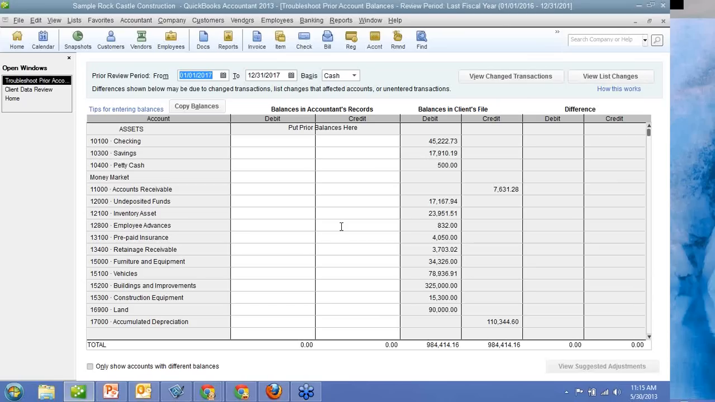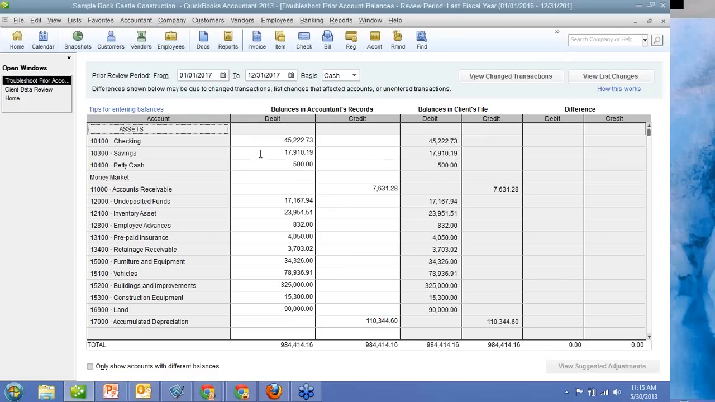Once you're using Client Data Review and you've saved your first review and you've marked the review complete, it will put those prior balances in here. But the very first time you do this, there's no balances in there. So what you can do is you can actually copy the balances. And what this does, it'll copy the current balances that are in the client files. Those may or may not be right. But you can say copy those balances, and then the very first time only. After you do this the first time, it's going to remember those balances.